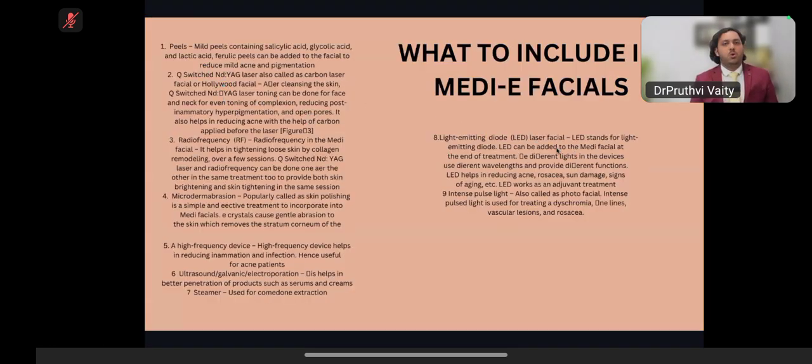Plus, I told you that you, as a medical professional, as a clinical professional, have to integrate things along with the peels. And what can they be? They can be Q-switch, enzymes, Nd:YAG, it can be RF, microdermabrasion, a high frequency device, an ultrasound device, an electroporation device, a microneedling radio frequency device, an LED laser facial, that is application of light devices for penetration, and intense pulse light.